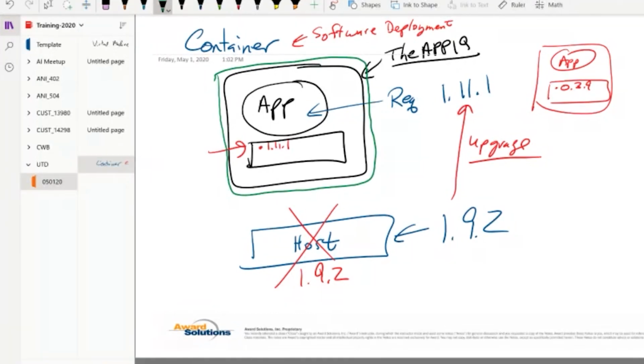When people say image, is that the same as the container you were talking about? So we use the term image. It's a great question, RY. We use the term image in a couple of ways.